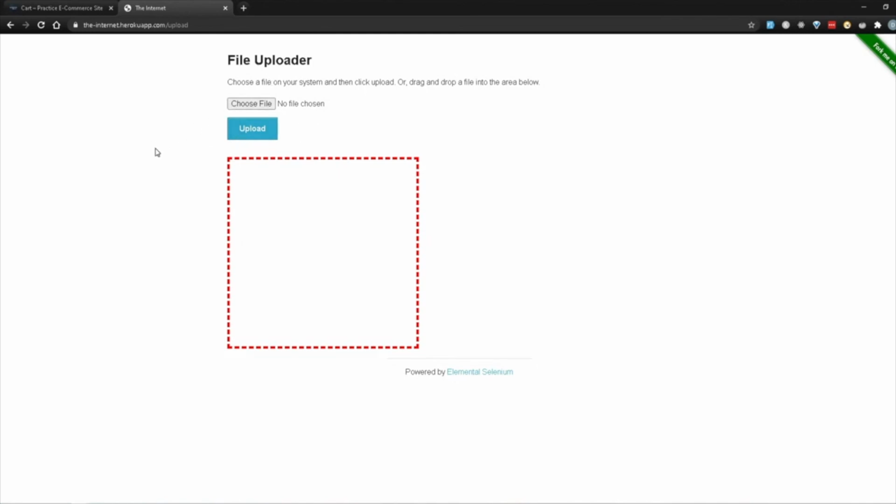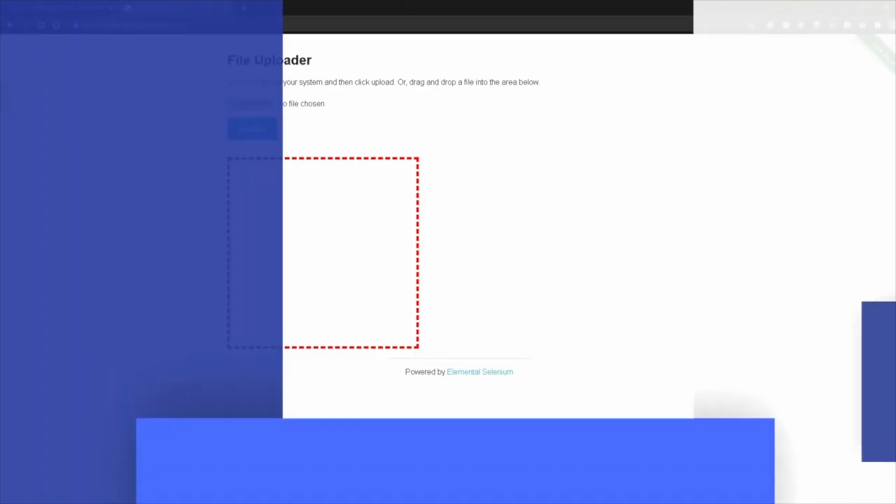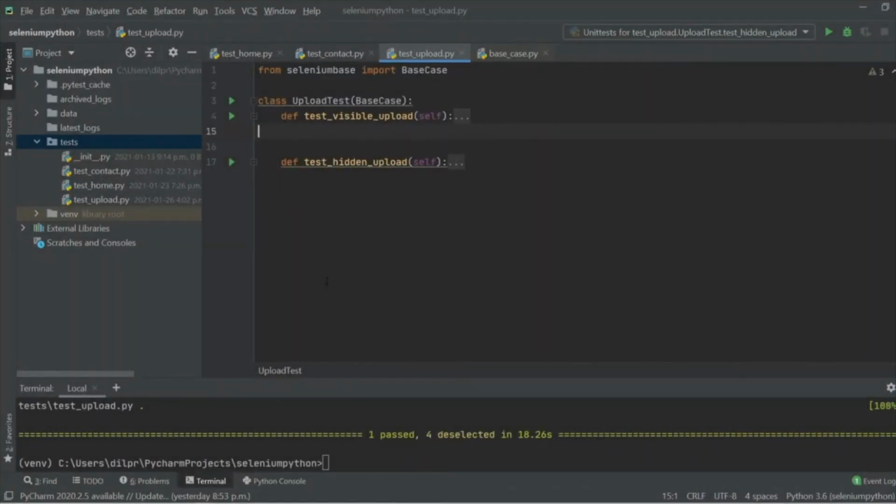So I'm going to head back to PyCharm and get started with our test. I'm back here in PyCharm and over here I've created a new class called UploadTest. And you can see that I've created a new file also called test_upload. Now here I'm using the same thing, SeleniumBase, importing our base case.